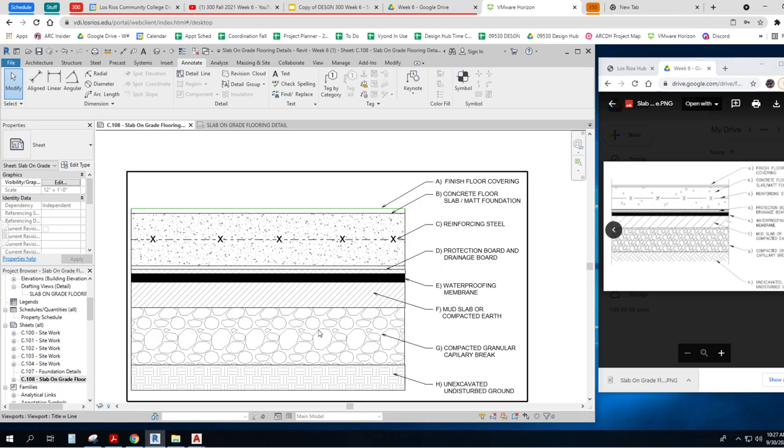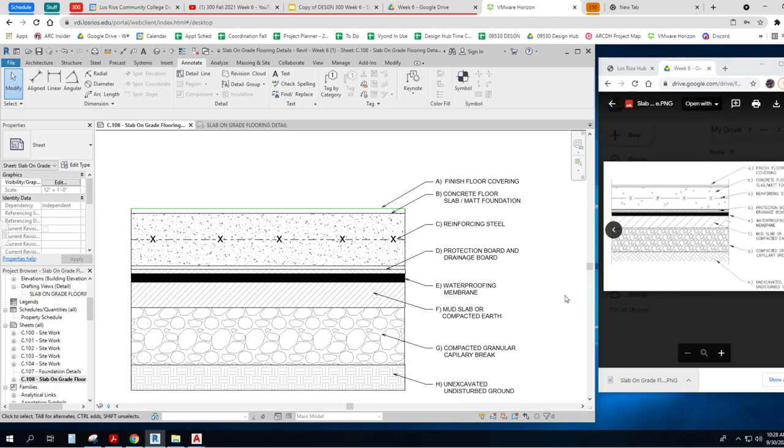So one of the things that you want to think about here is, when you're doing a design, what's appropriate and what's needed. Potentially, this mud slab or compacted earth is not needed. Some places pour right on top of the gravel. Your reinforcing steel has not been specified. We don't know if it's rebar or wire mesh, whether it's tensioned or not. And it doesn't really say where to put it. So there would probably be an additional detail here.